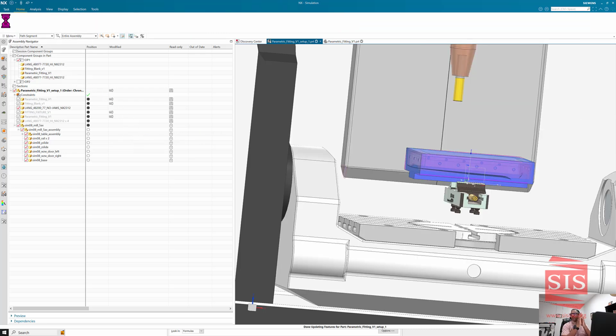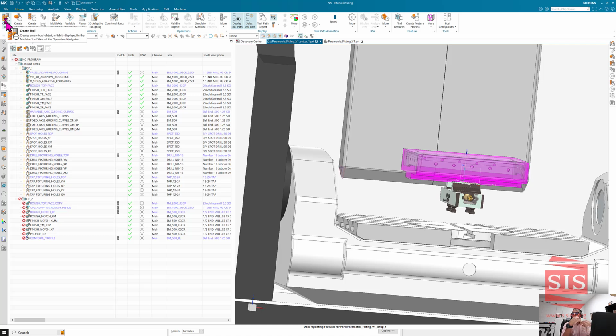So yes, you saw that in a few minutes here, we were able to take a part that was created parametrically, change its size completely, essentially creating a new part number, and just that quick, we were able to regenerate a part program.